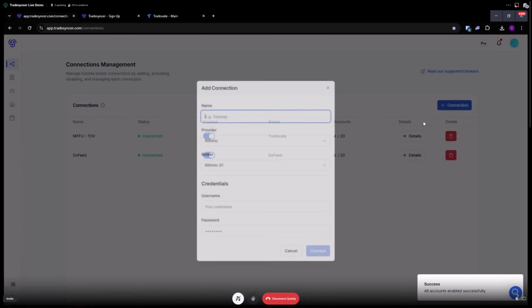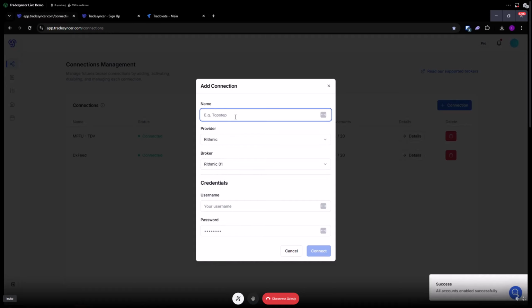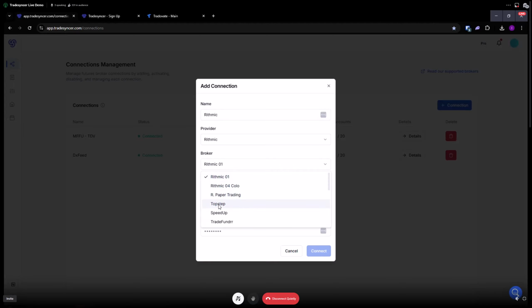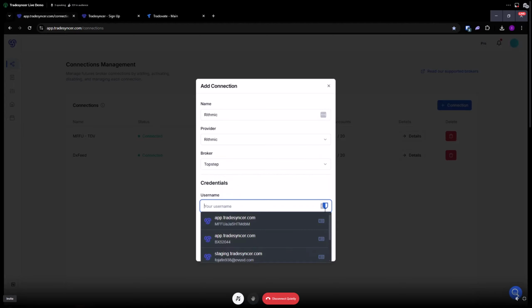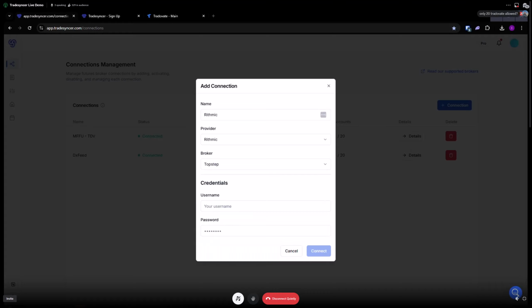And then lastly, I'll add another Rithmic account, just to showcase the power of TradeSyncer right now. So quick second, and we should be all set.